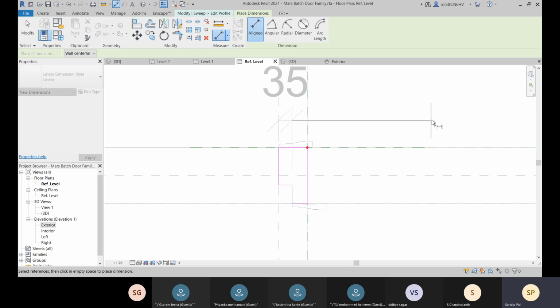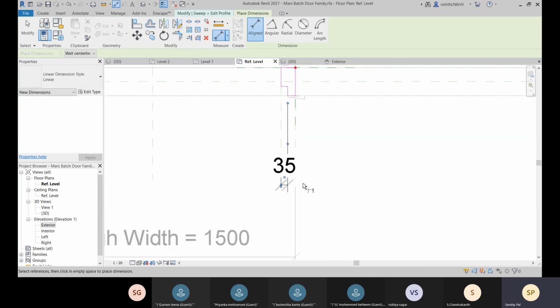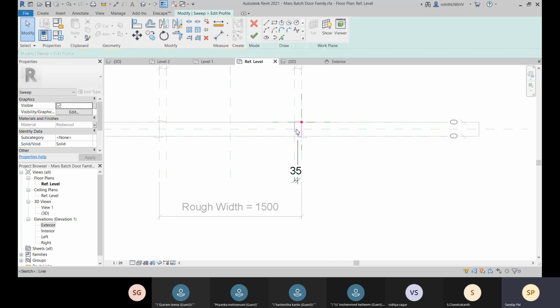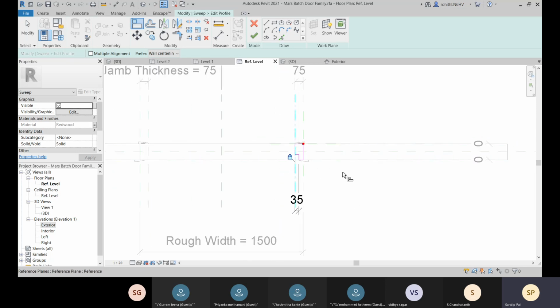All right, so here is your lock symbol. Let me lock it, so it will maintain this 35. Okay, so now let's go for this align option. I'll choose this reference plane and this face, and now I'll lock it. Okay, now it is locked. Go for cancel.